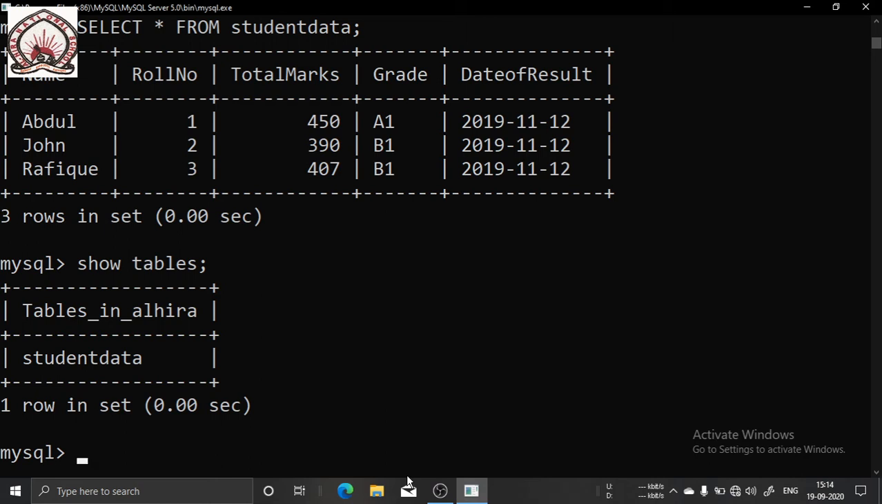I am not going to delete this table because I have to show you other data related to it. The command to delete a table is drop table followed by the table name. This is very easy. The command is drop table student data, but I am not pressing enter or the semicolon. If I give this, my present table will be deleted.